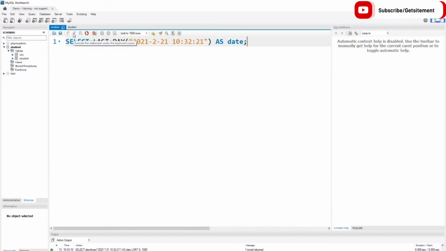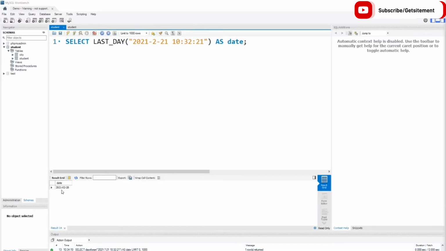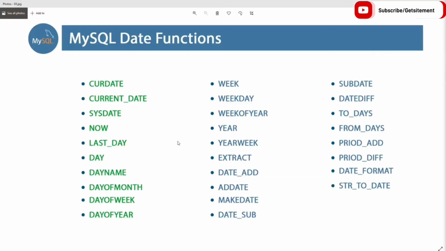If I execute this code, it's going to return the last date of this month, which is 28 February. If I use a different year, something like 2020, and then run this code, you can see the last date of this month is 29, because we know 2020 is a leap year. That's why it's written 29.